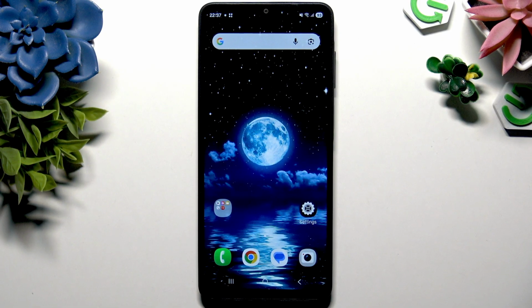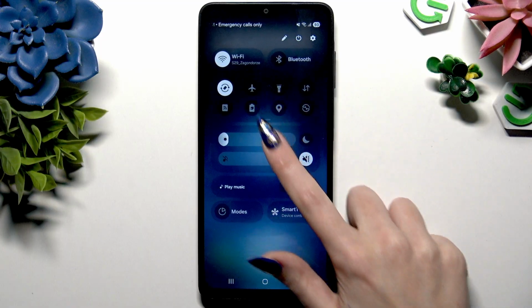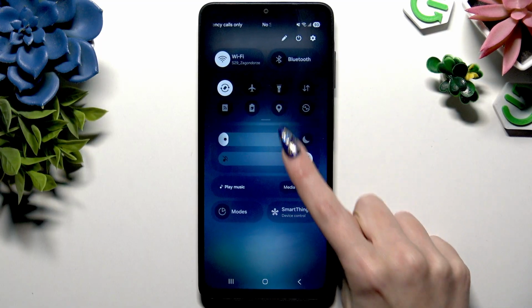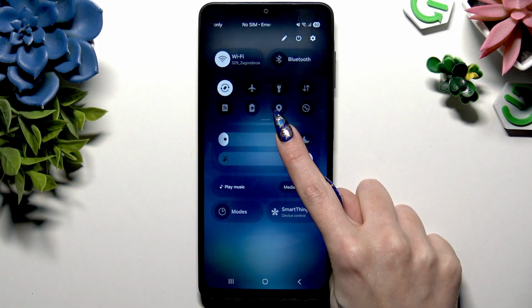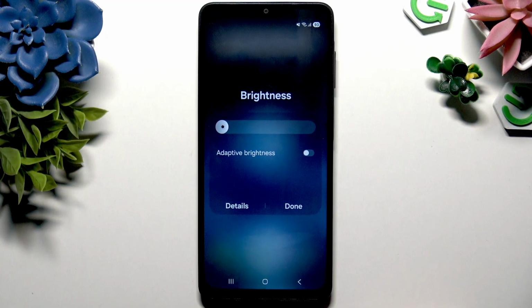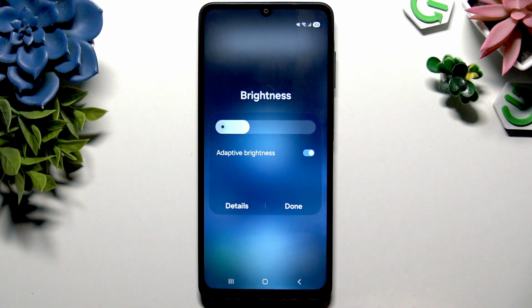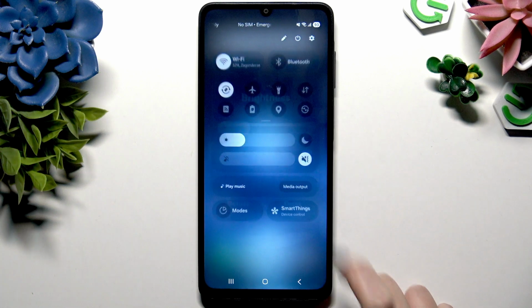Start by going into Tab menu by swiping down from the top right corner of your screen. Then hold brightness slider, which is this one with a sun, and use this switcher next to adaptive brightness to switch it on or turn it off. To save your choice, hit done.